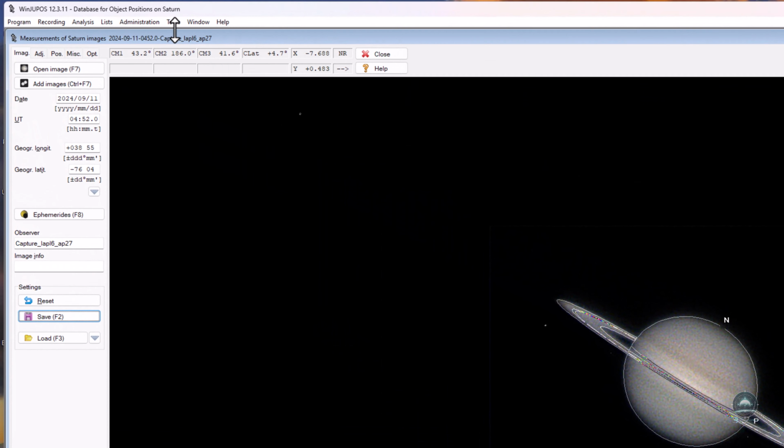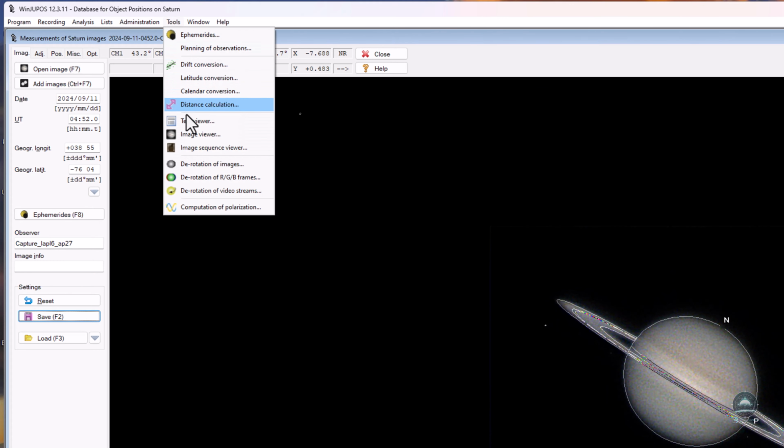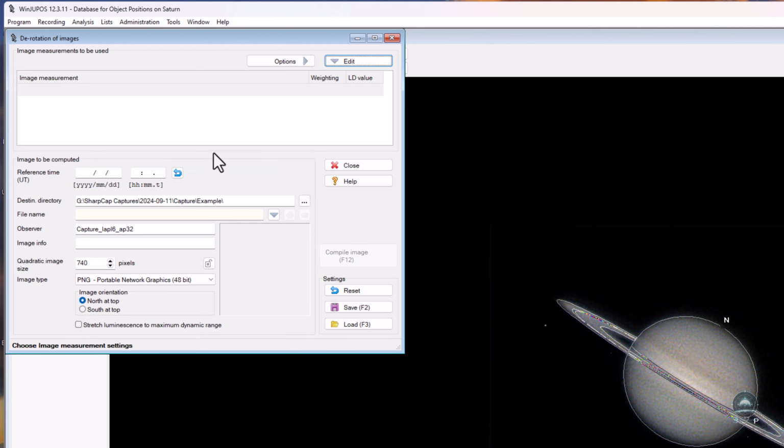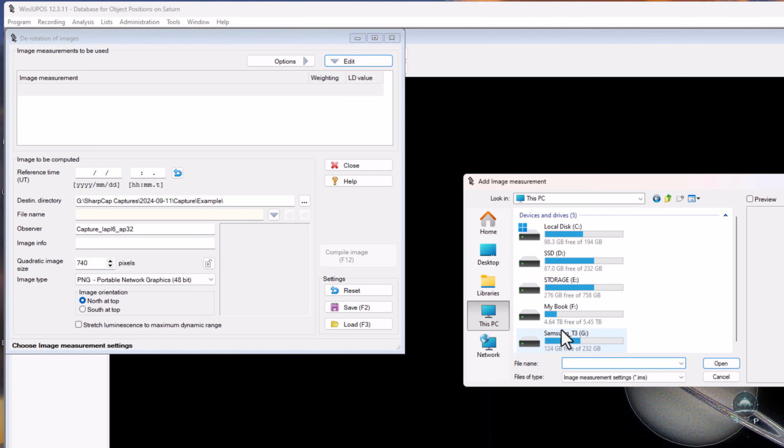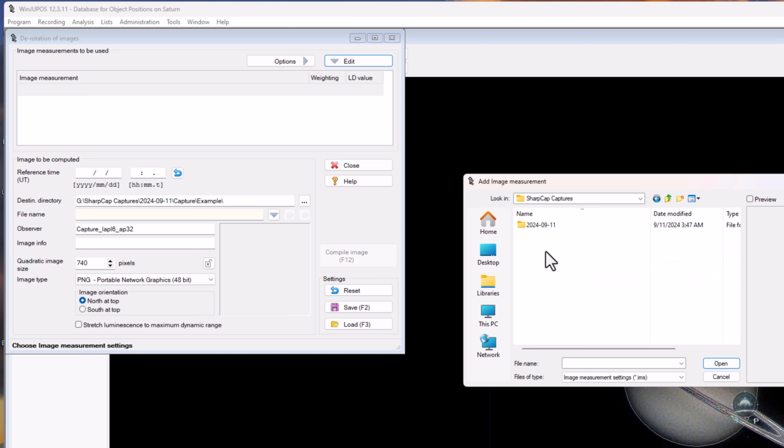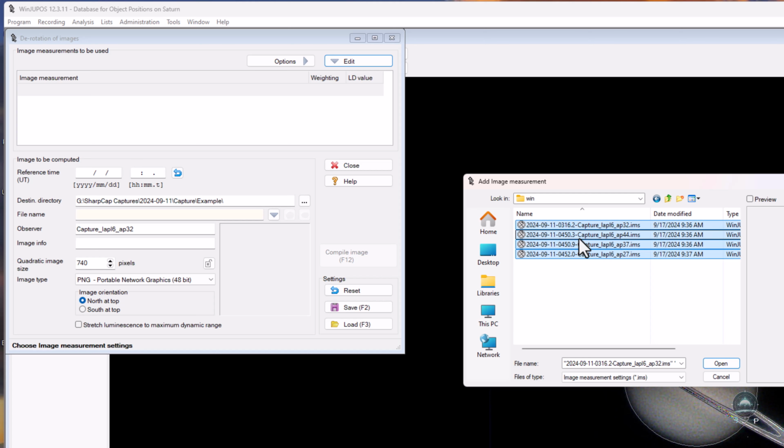Next, we want to go to Tools, Derotation of Images, click on Edit, click on Add. We'll navigate to the folder in which we saved our Winjupos images. Click and drag or Control A on your keyboard to select all of them and click Open.